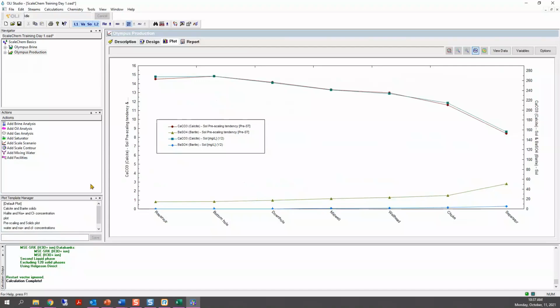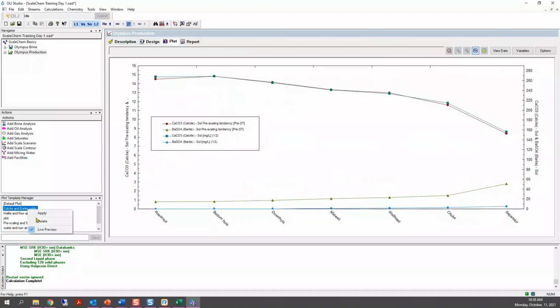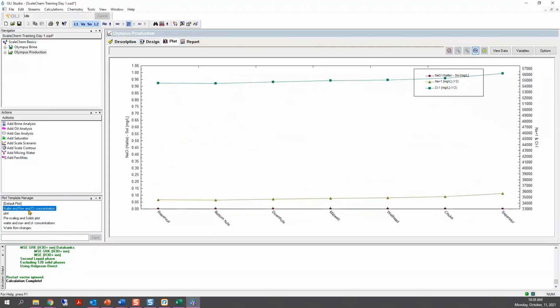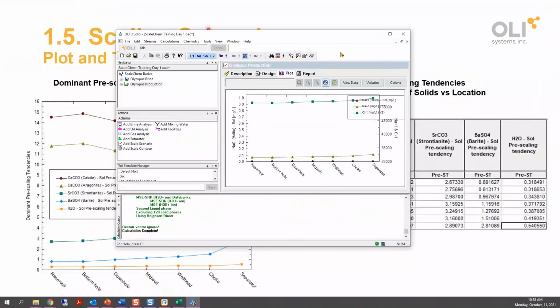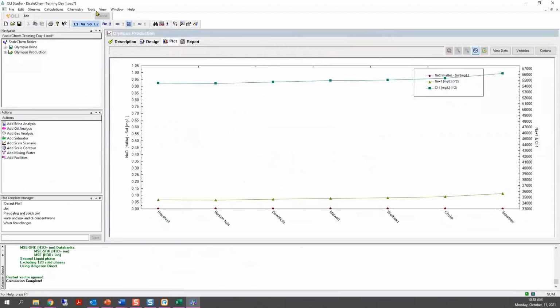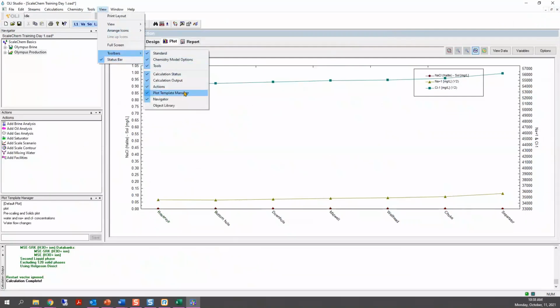Dan, I managed to lose my actions window on my plot template manager while I was trying to mirror your actions. How do we get it back? Yeah, what you're going to do is go to view, minimize this, view, toolbars, and then search for the plot template manager. Make sure that is selected.